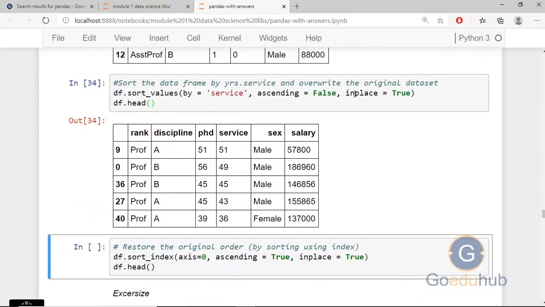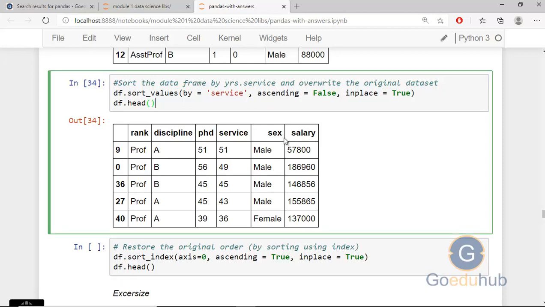Here one more parameter we have used, inplace is equal to true. When inplace is equal to true, it performs the operation on the data and nothing is returned. When inplace is equal to false, it performs the operation on the data and returns a new copy of data.